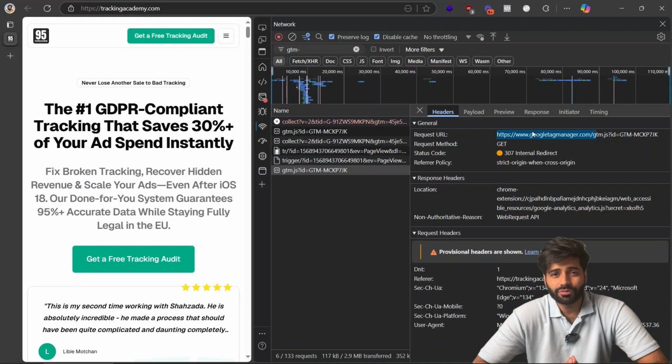Now what I'm going to do is update my website so that the request no longer goes to Google Tag Manager but goes to a custom subdomain which I just configured on the website. Initially, the scripts were loading from this URL, which is tagmanager.google.com. Now I have reconfigured them to load from a different domain, which is road.trackingacademy.com. Since these changes are live on the website right now, I can show you how these actually work.